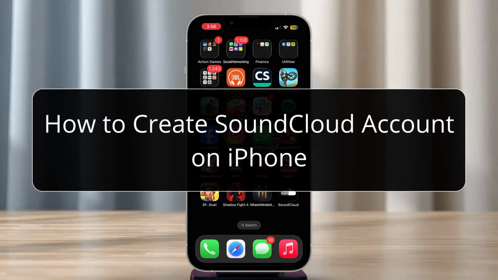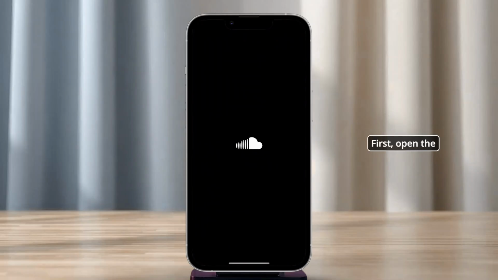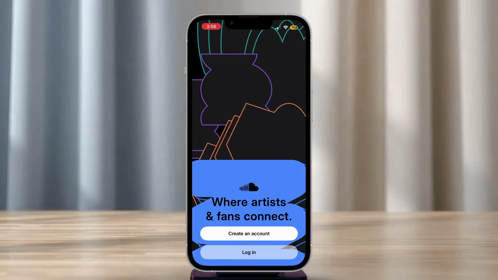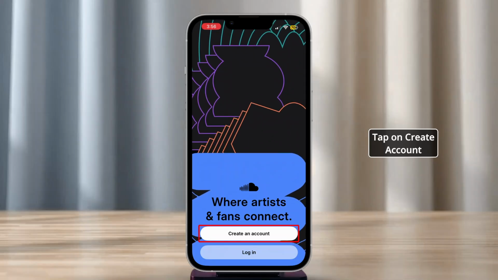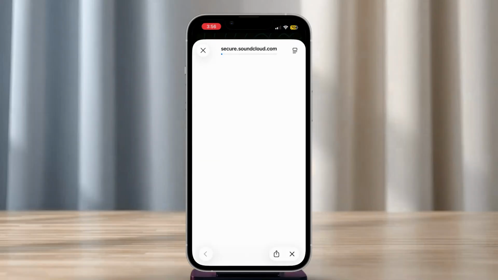Today I'm showing you how to create a SoundCloud account step by step. First, open the SoundCloud app on your device. You'll see the option to create an account right on the main screen. Tap on Create Account and then click Continue.